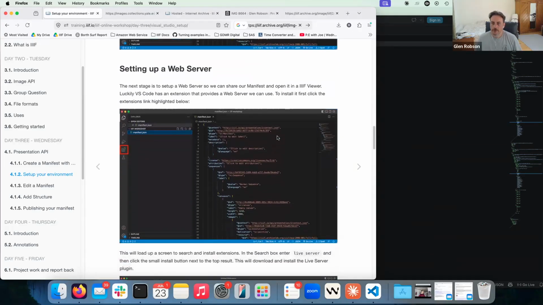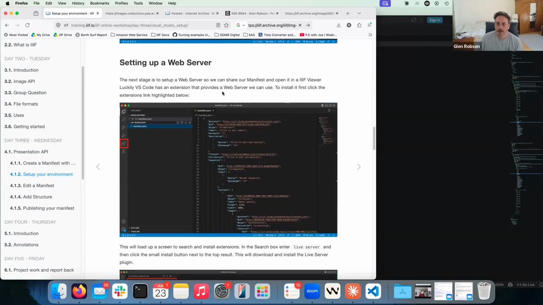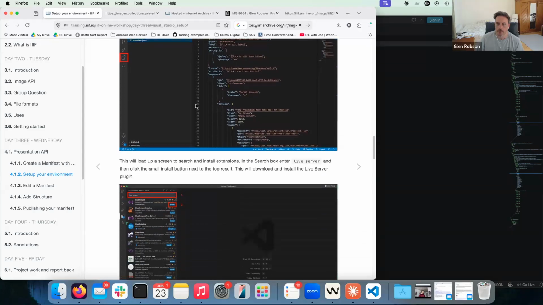So the next stage we want to do is to add a little web server to the VS Code editor. This allows you to share your manifest and open it in a IIIF viewer, which really helps in being able to open it in, say, the Universal Viewer or Mirador. So you can make a change, open it in Mirador, and then see what it looks like and check what you've done before you've finished. So there's something called a live server, which is what we're going to use.